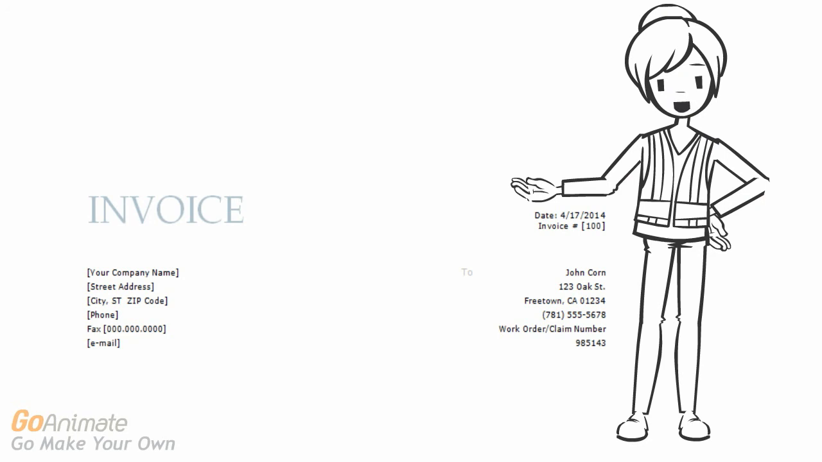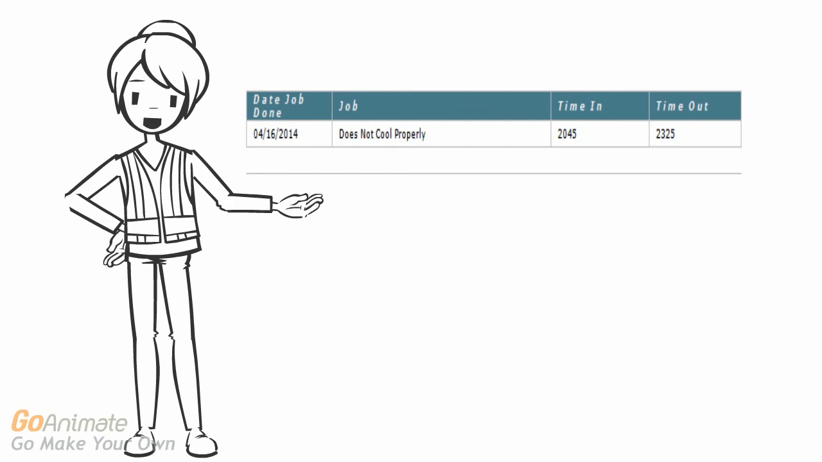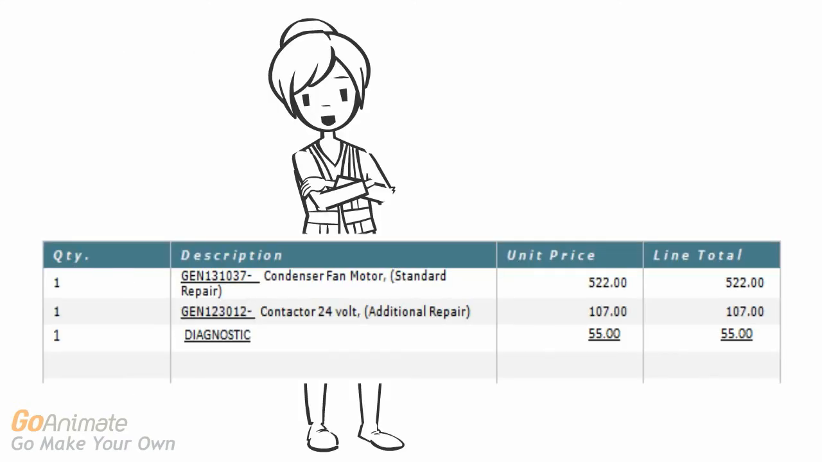Work order number, invoice number and date can be seen right away. The time in and out are shown clearly and the chief complaint is listed. Notice how the time is shown to indicate after hours. This call took place at 8:45 p.m. Here is a breakdown of the work done. Descriptions are clear and correct. Prices and codes are given.